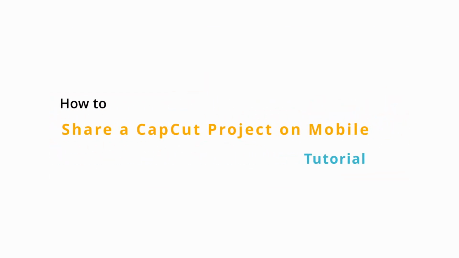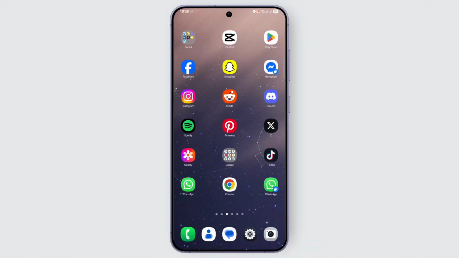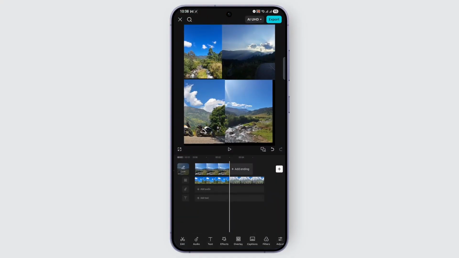How to share a CapCut project on mobile. First off, we can start by opening up CapCut application. And I already have some projects here listed on my home screen.